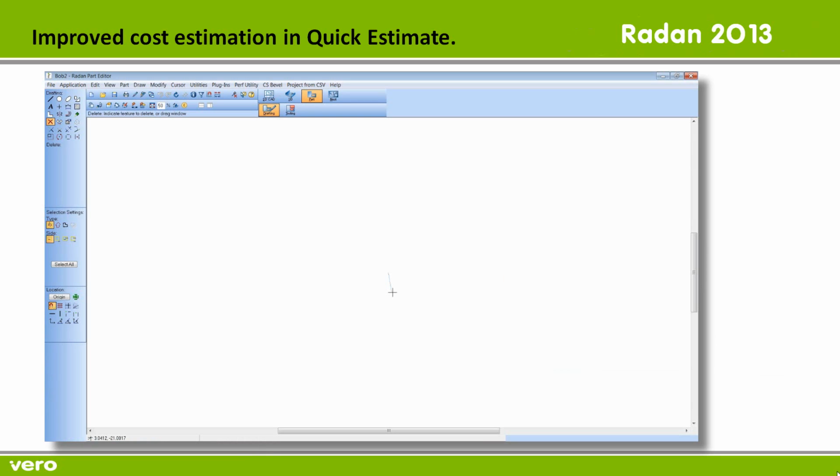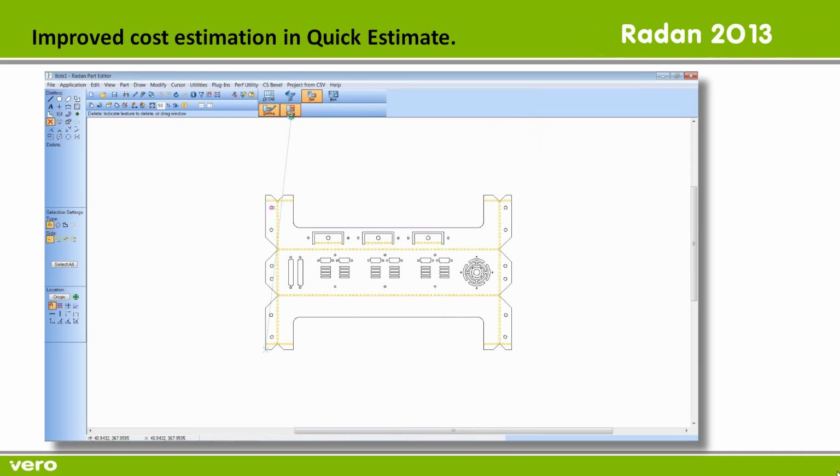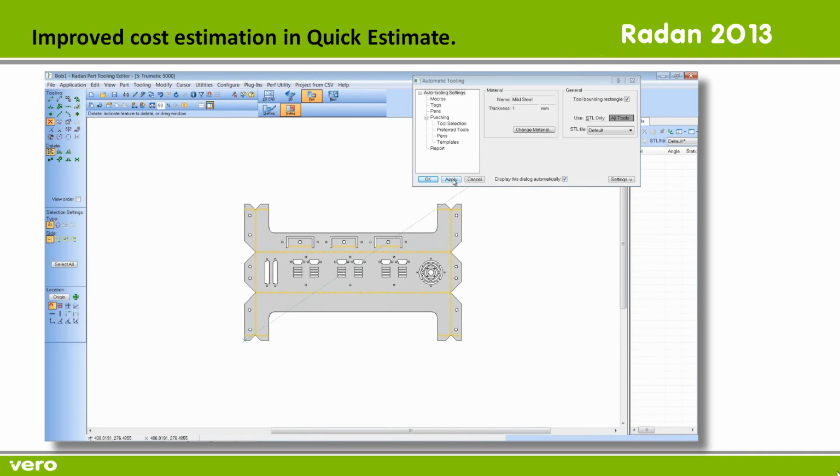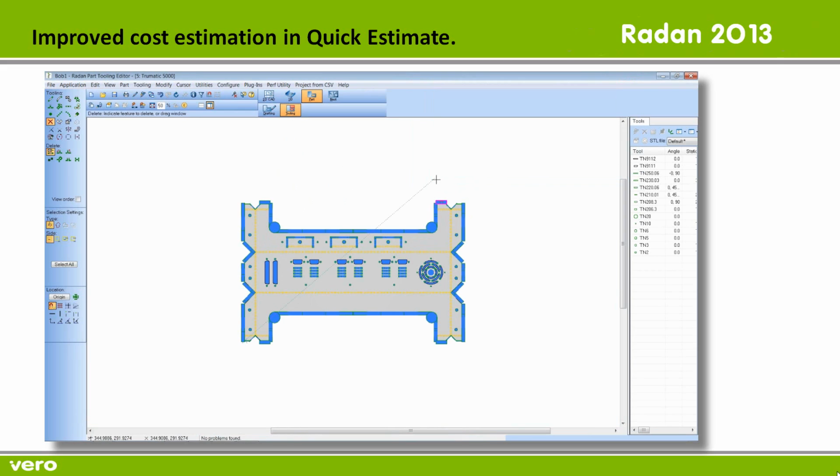Okay, I'm going to show you the changes we've made to Quick Estimate, but perhaps for those of you that are unfamiliar with Quick Estimate, I thought I'd just do a little brief introduction as to where it resides and how we use it. So firstly, I'm going to recall a component, bring that one up on screen, and I'm going to add some tooling to that. So we're going to tool that up for a punch. Okay, so that's now got some tooling on, and what we want to do is find out the cost for that. So we're going to get an estimate.